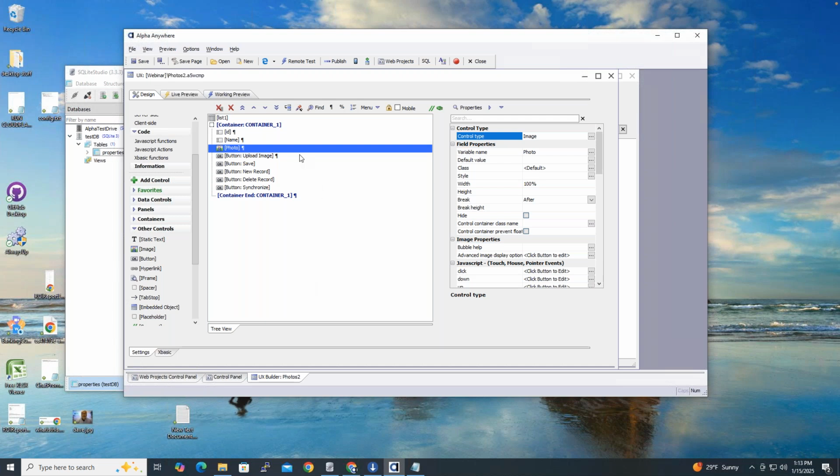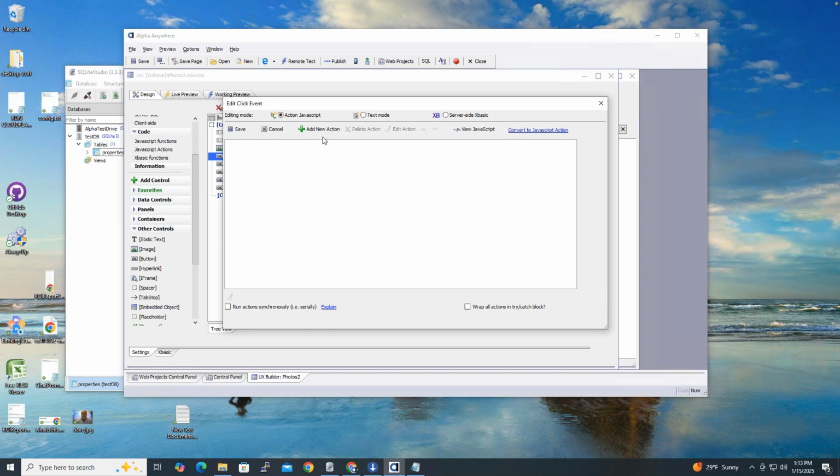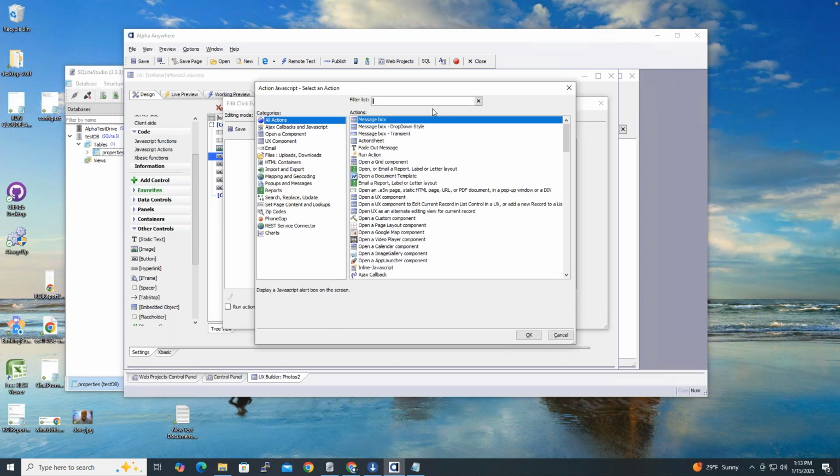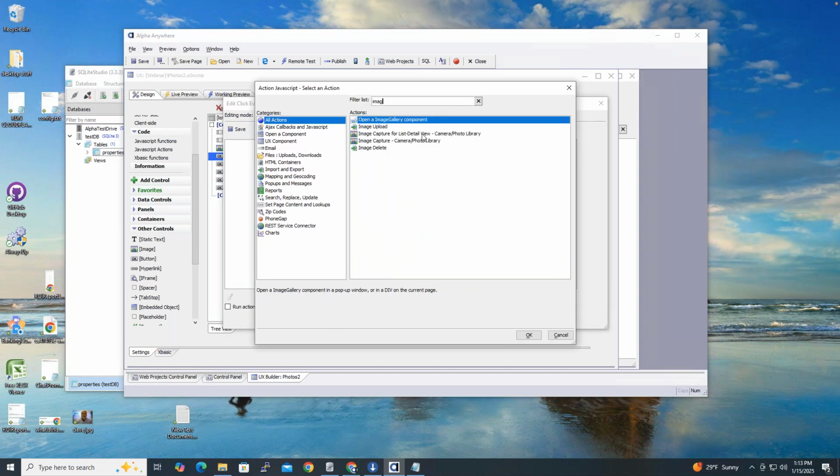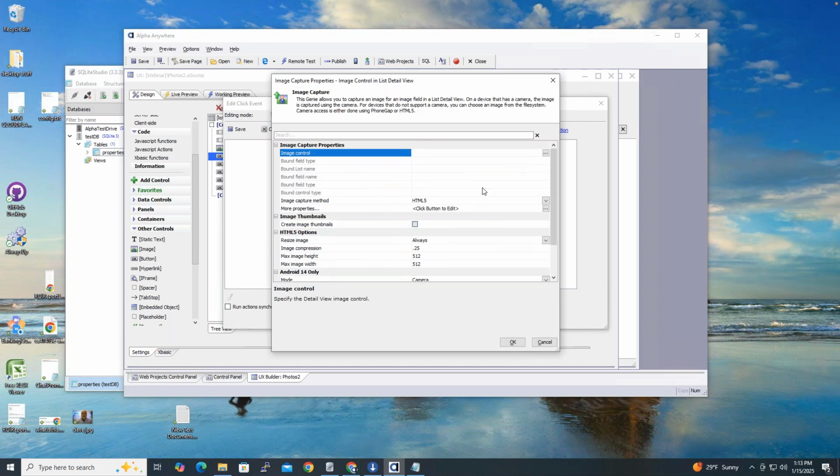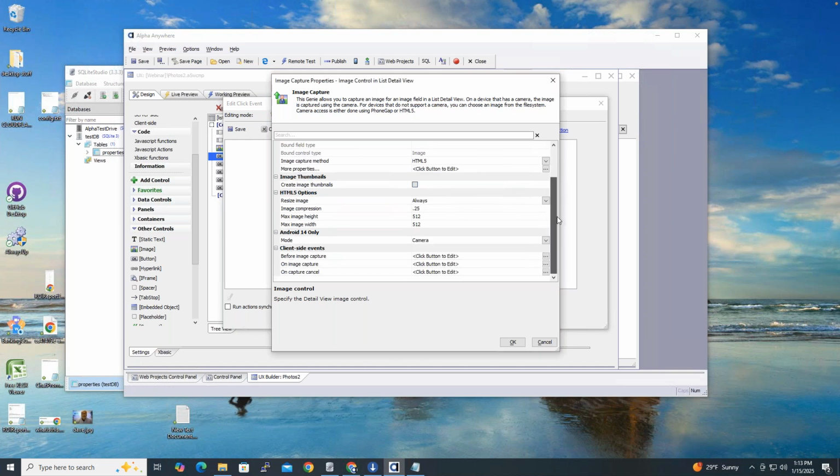Nice. All right, so I'm going to go back into that button and add an action to an image. And the image control is going to be the photo field. And that's pretty much everything I need to do.